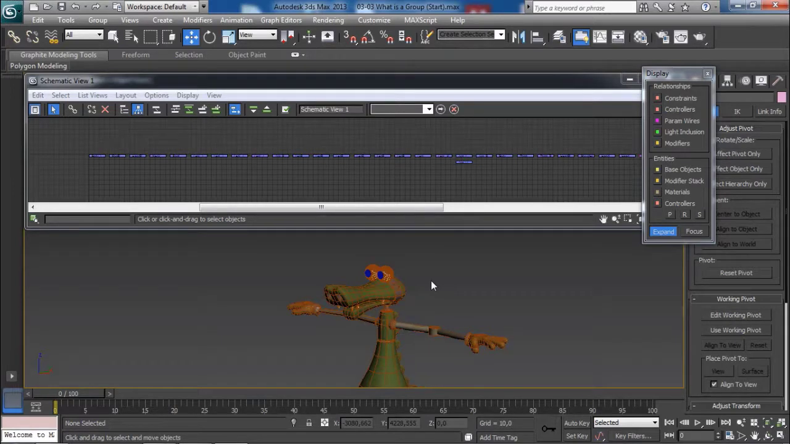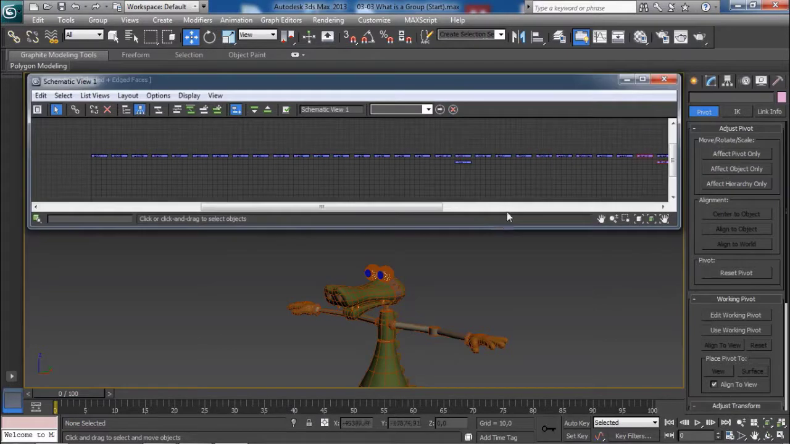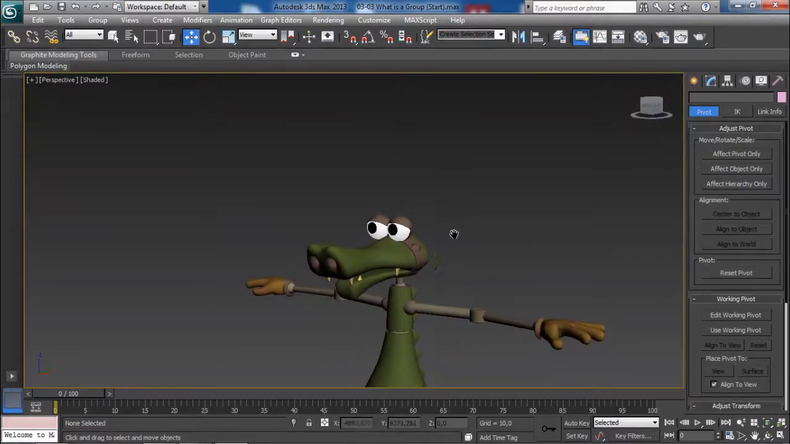All right, so we have learned in this lesson about groups, what are groups, and learned how to utilize them. In the next lesson, we will learn about bones.